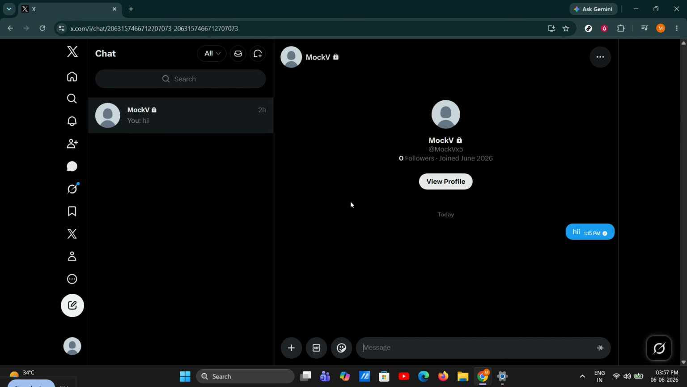If you want to send a new message, use the chat window to type your reply and send it as usual. You can also switch between different conversations without losing your place, which makes it easy to manage multiple DMs at once.